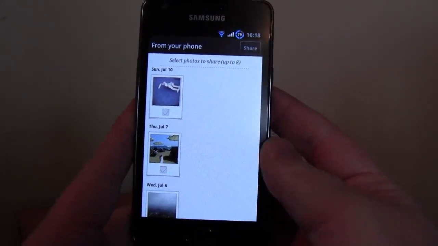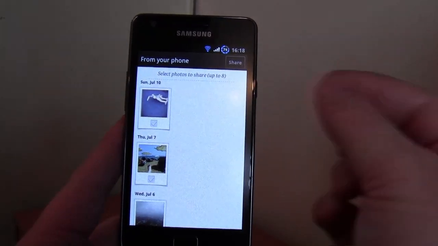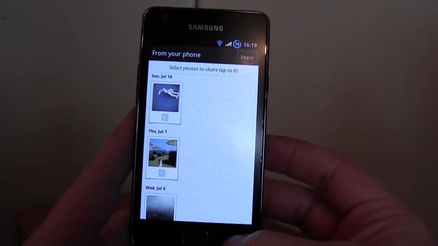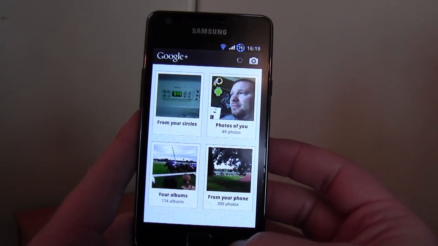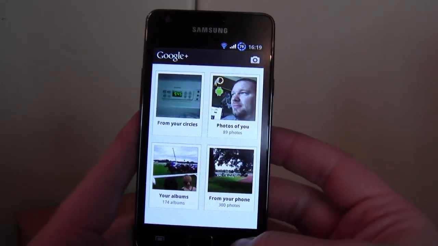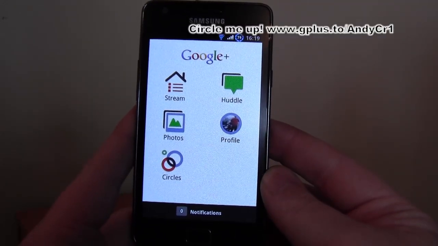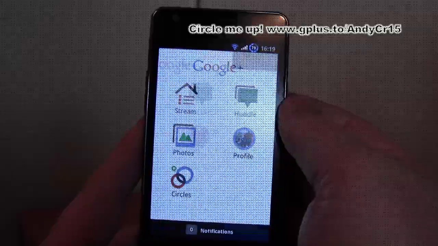I've got about 300 pictures on this phone, because obviously I just transfer them from one phone to the next, so they all build up, and it took about 6 or 7 hours to sync them the first time. But yeah, I think that's a very clever addition to the app. The other thing we have here is Huddle.